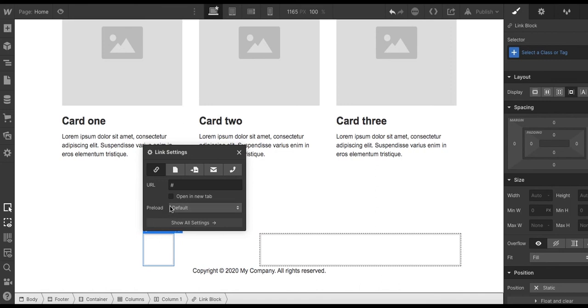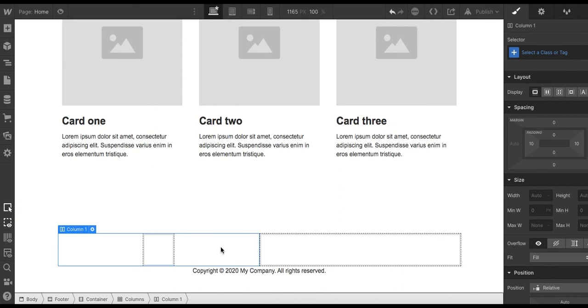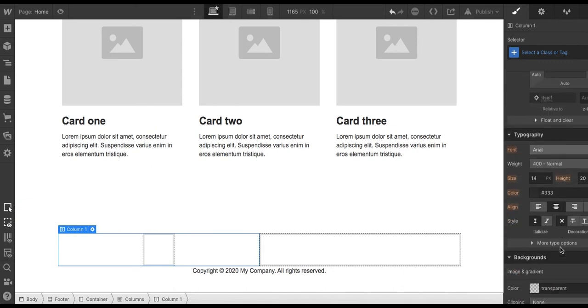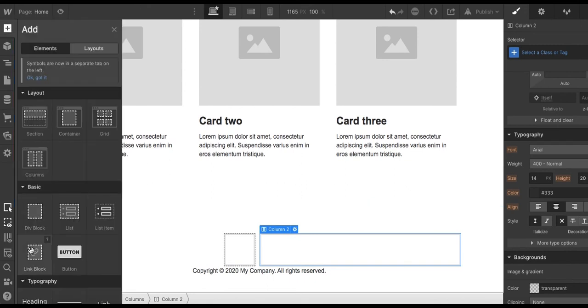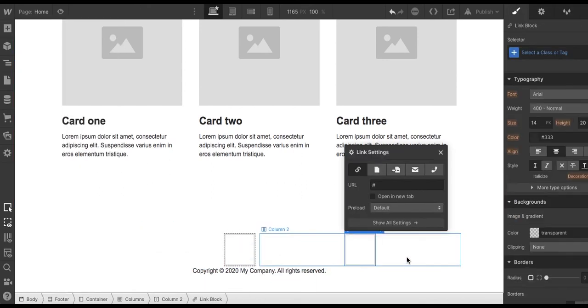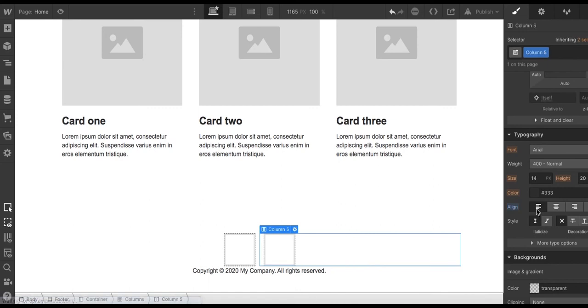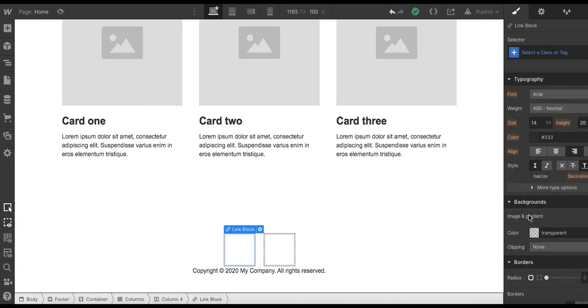But before setting the image, I'm gonna go ahead, select the column, go over to the typography section and align the elements of the column to the right. I'm gonna redo everything for the column on the right, but with the difference that this time I'm gonna be aligning the elements to the left.